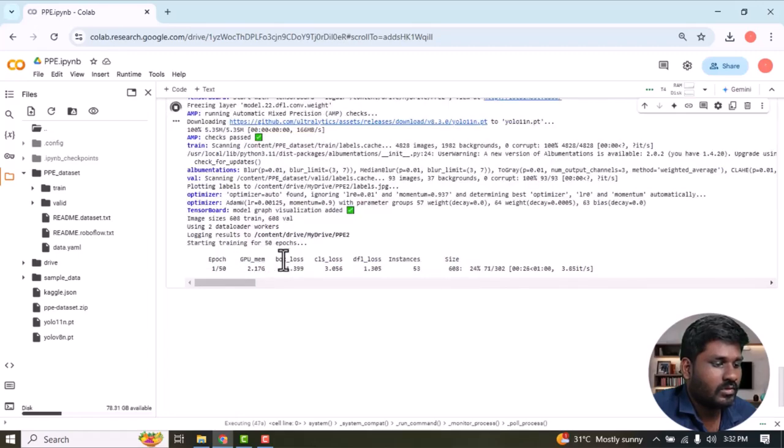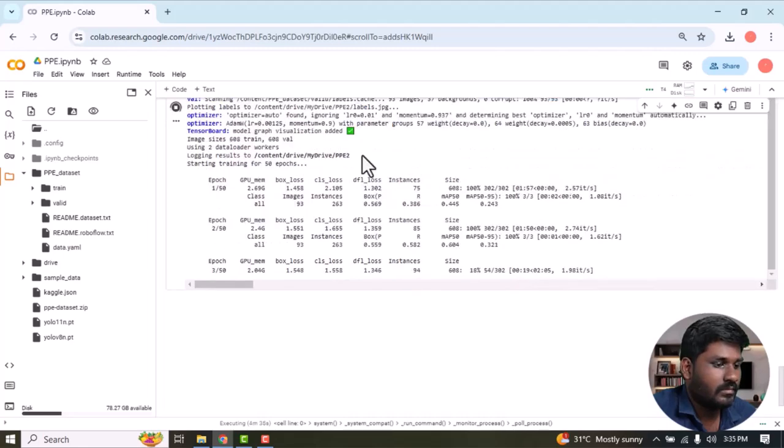This shows the GPU memory usage, bounding box losses, classification losses, DFL loss, and the number of instances. The image size is 698. Now the first 2 epochs have been completed. The first 2 epochs have finished successfully and the third epoch has started.